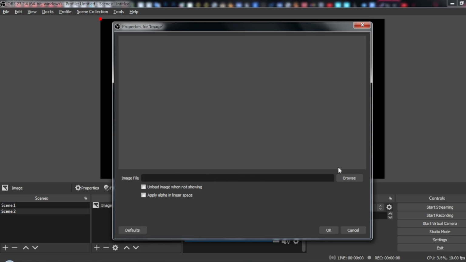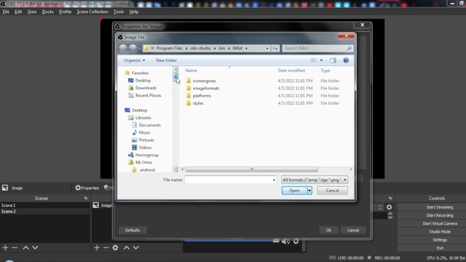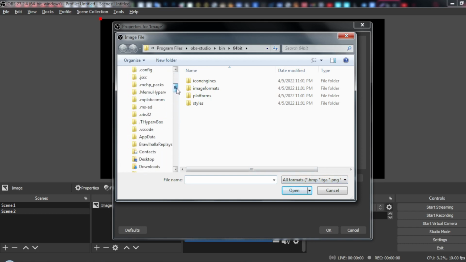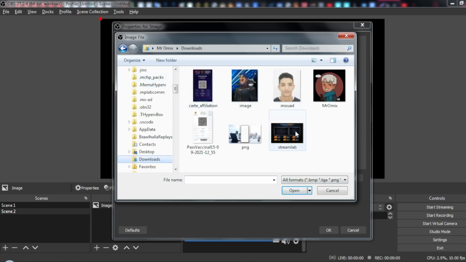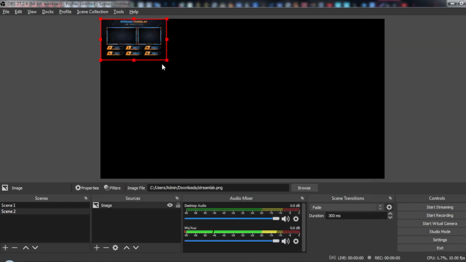So after downloading your stream overlay or whatever, just go here and click at Browse. And as you can see here, you'll just need to choose where you put the image or the stream overlay. So for me, that will be this one, and just click on OK.